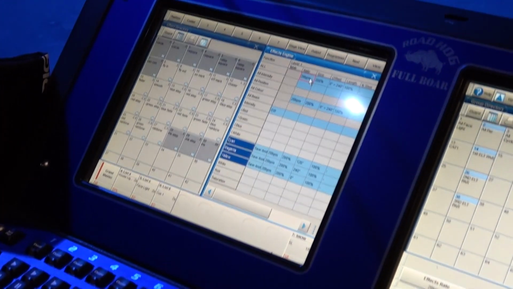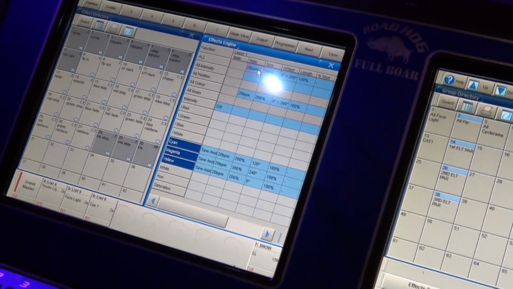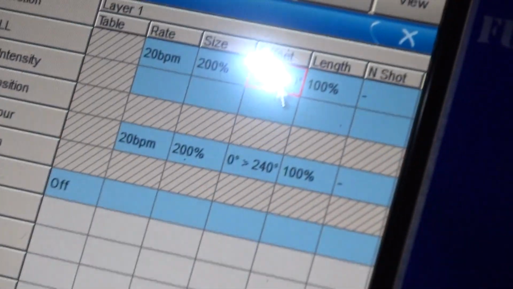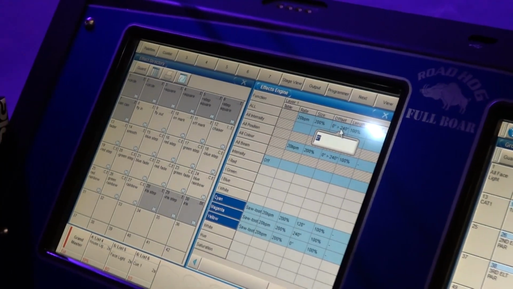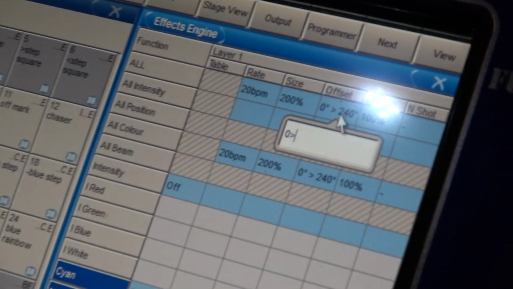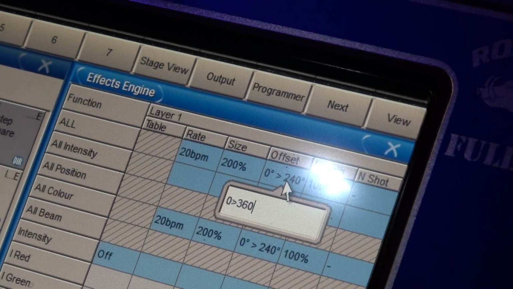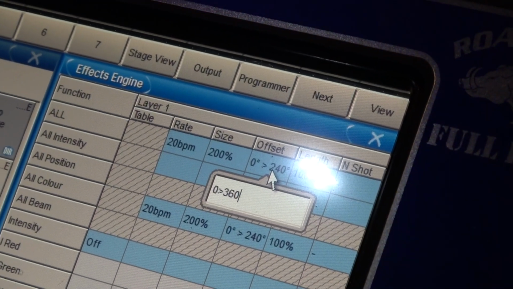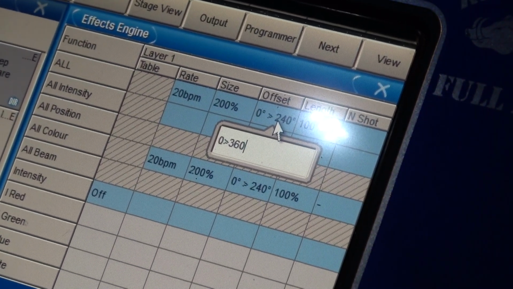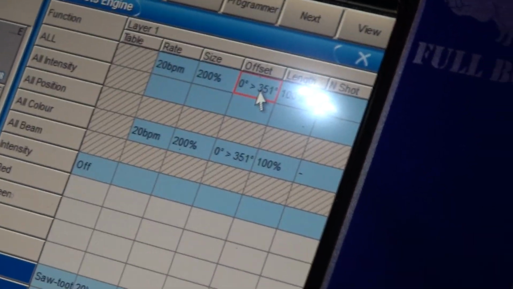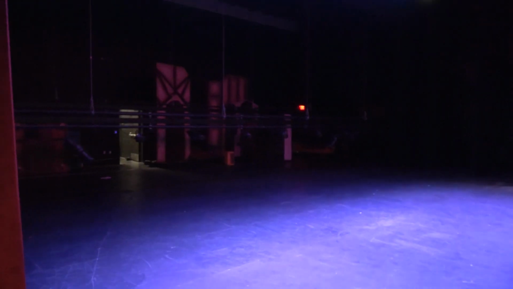Right now they're all moving in sync of each other. So let's change the offset. Let's go to offset, hit the set hard key, 0 through 360. The effect engine runs on degrees of a circle. So that's why it's 360 and not 100. And now they are chasing. You can kind of see it on those pars there.